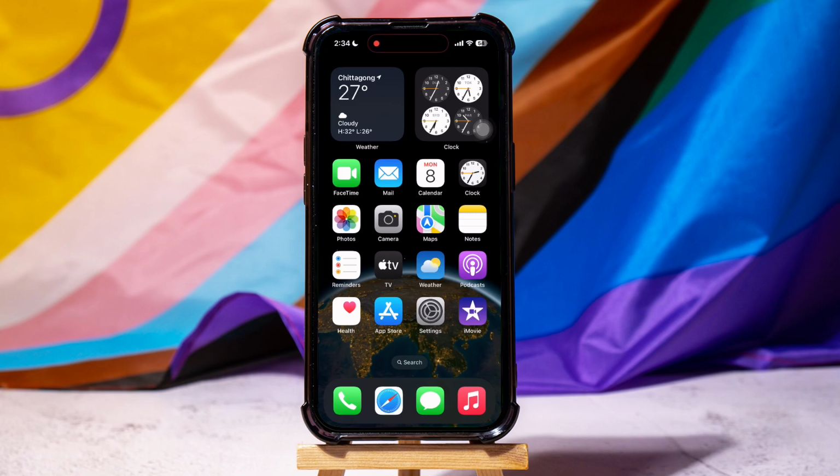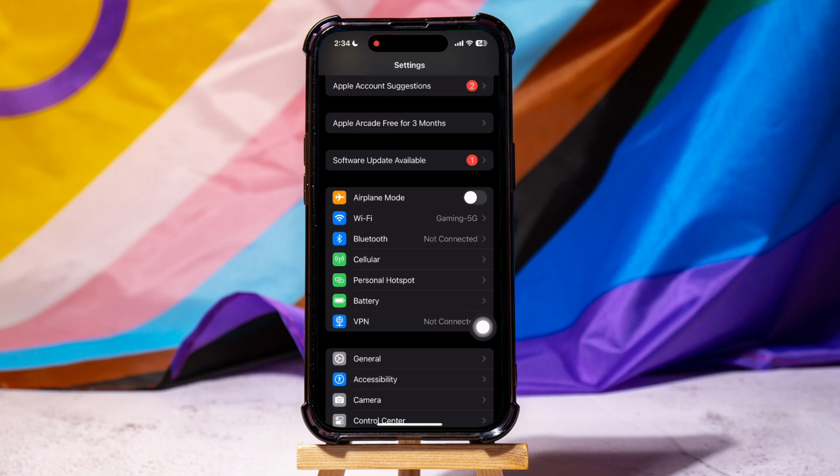How to turn off keyboard sounds on iPhone. To turn off keyboard sounds on iPhone, first of all, go ahead and open up Settings on your iPhone. From here, you can make all the primary changes on your iPhone.